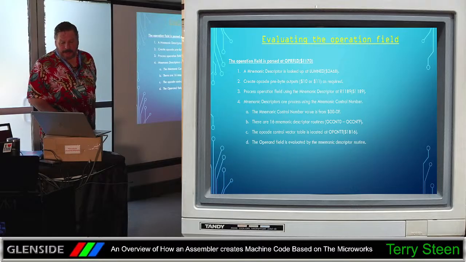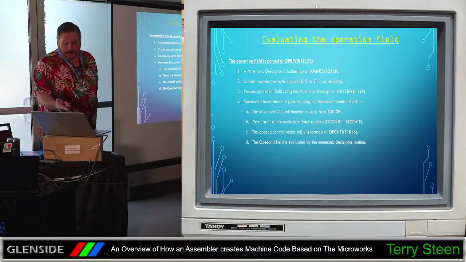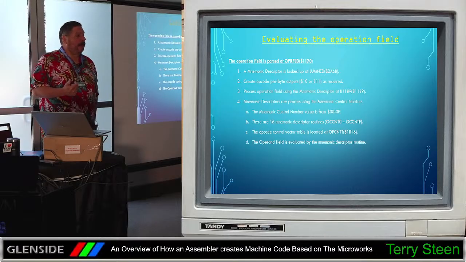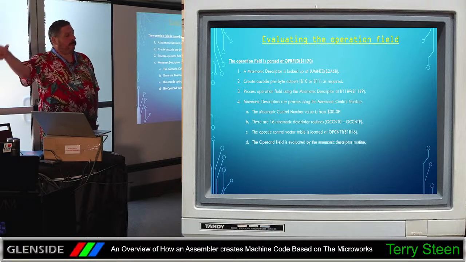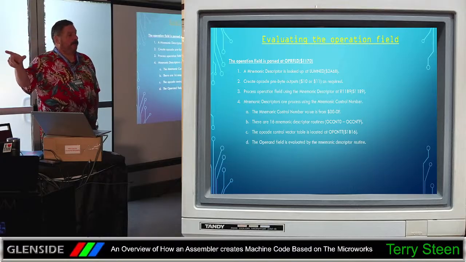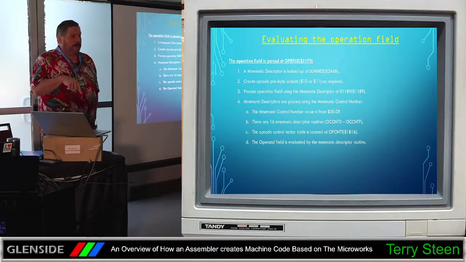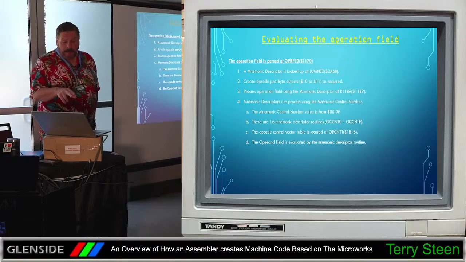Okay, the operation field. I put these things, like I said before, with the name and the address for the book, but the mnemonic descriptors are looked up, and then it creates an opcode pre-byte. If you look at it, like if you do anything with the Y register, it requires a pre-byte saying, okay, I'm going to use a different instruction set because I'm now using the Y register or the U register or something like that. And encoded into the mnemonic descriptor is an instruction saying, yes, generate a pre-byte. So that's built into the mnemonic descriptor.